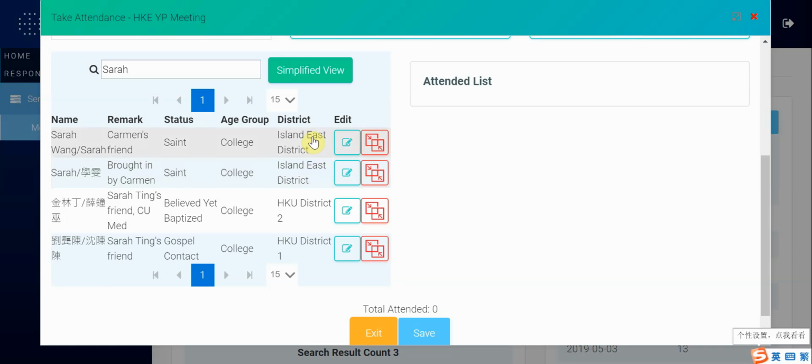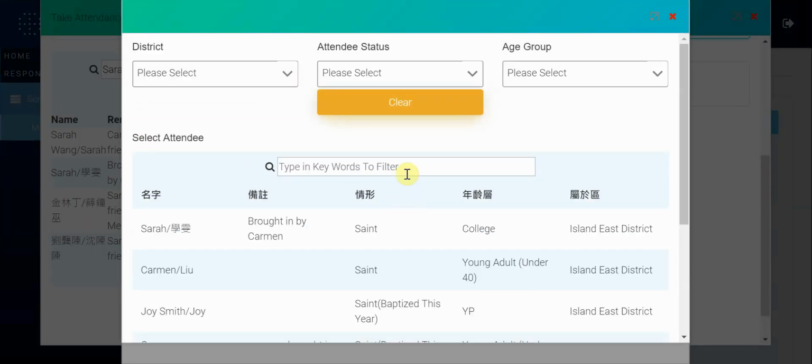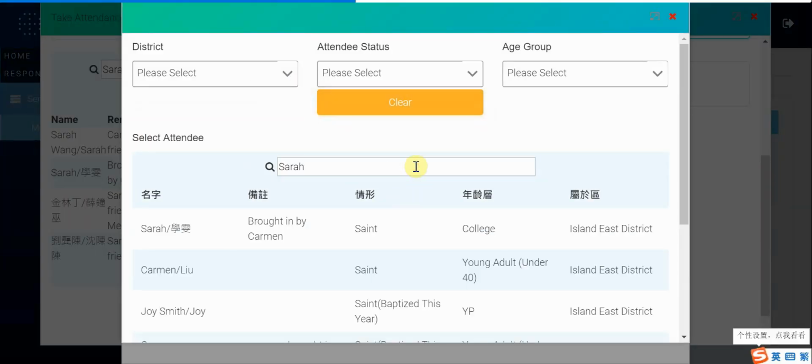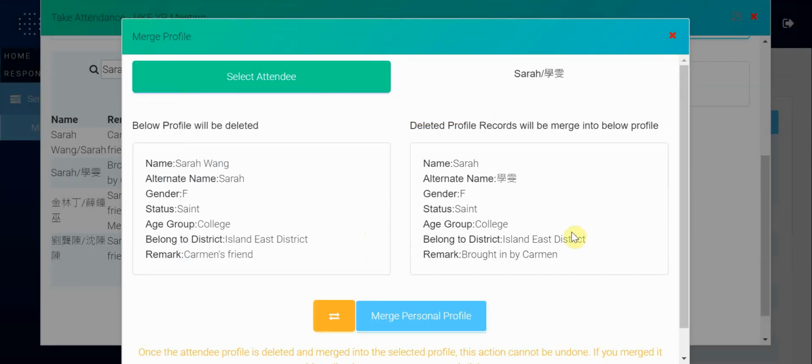So in this case, what you want to do is merge the two profiles after you have confirmed that these two are indeed the same person. The way to merge is to click this red button on the side here. The profile that will be deleted would be on this side, and then you can select the other person that you want to merge with. Okay, so it'll show you this one here.